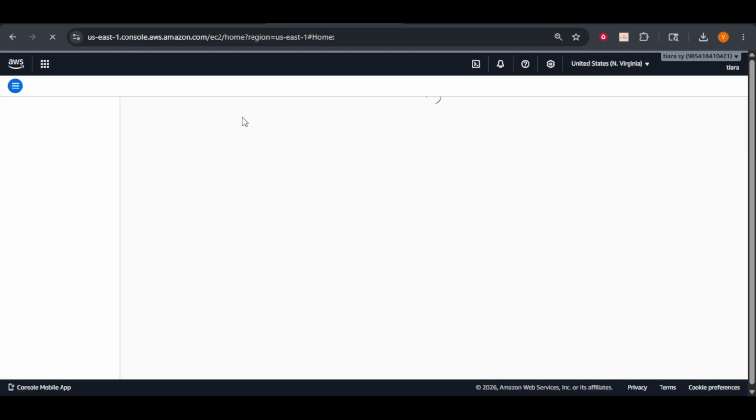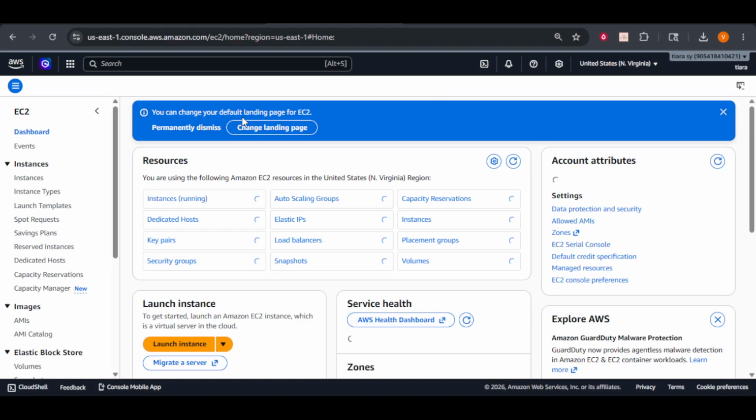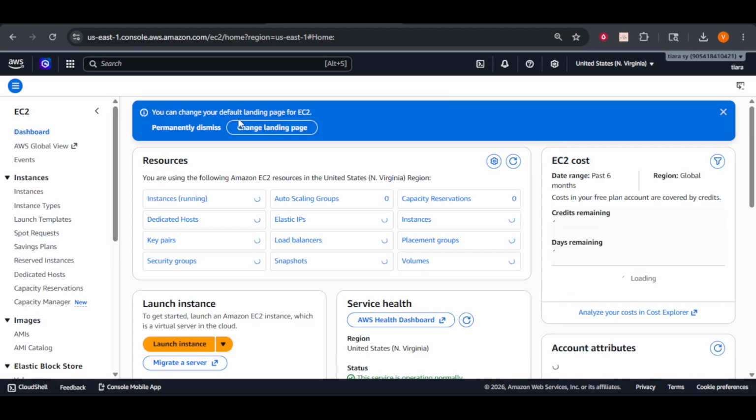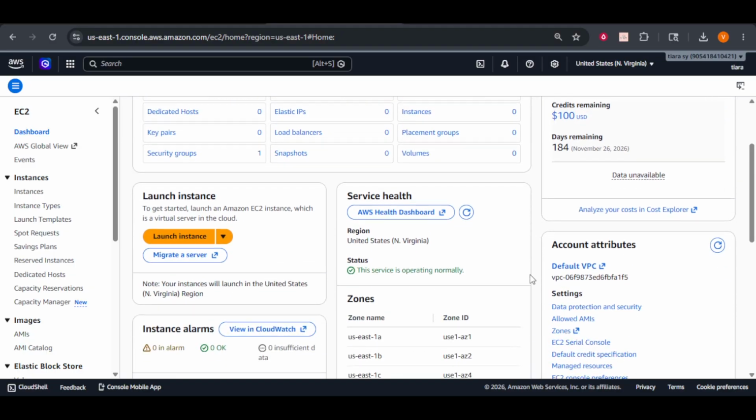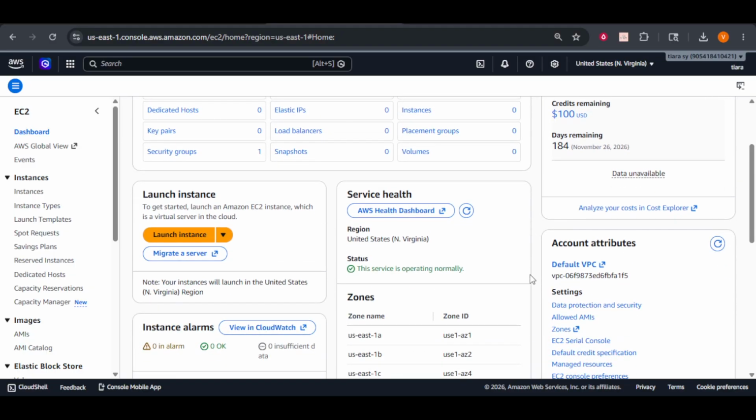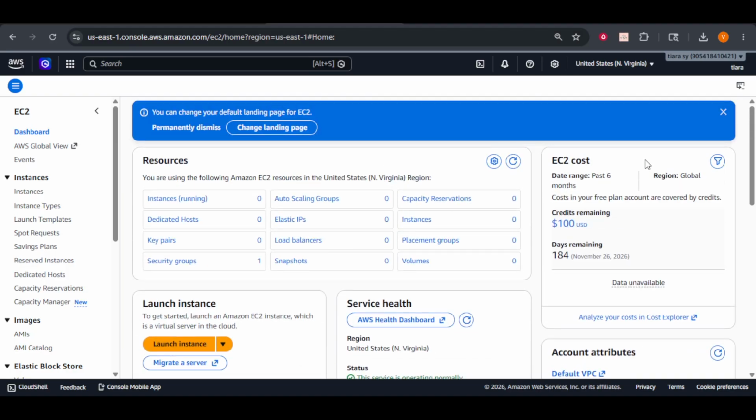Now that you're on the EC2 dashboard, you'll see a layout that provides a variety of information about your EC2 resources. For our purpose today, focus your attention on the service health area. This is usually located near the top or center of the dashboard. Here, you can get a quick overview of the operational health of your services. AWS provides this information to ensure that you are always aware of any issues that may affect your resources.